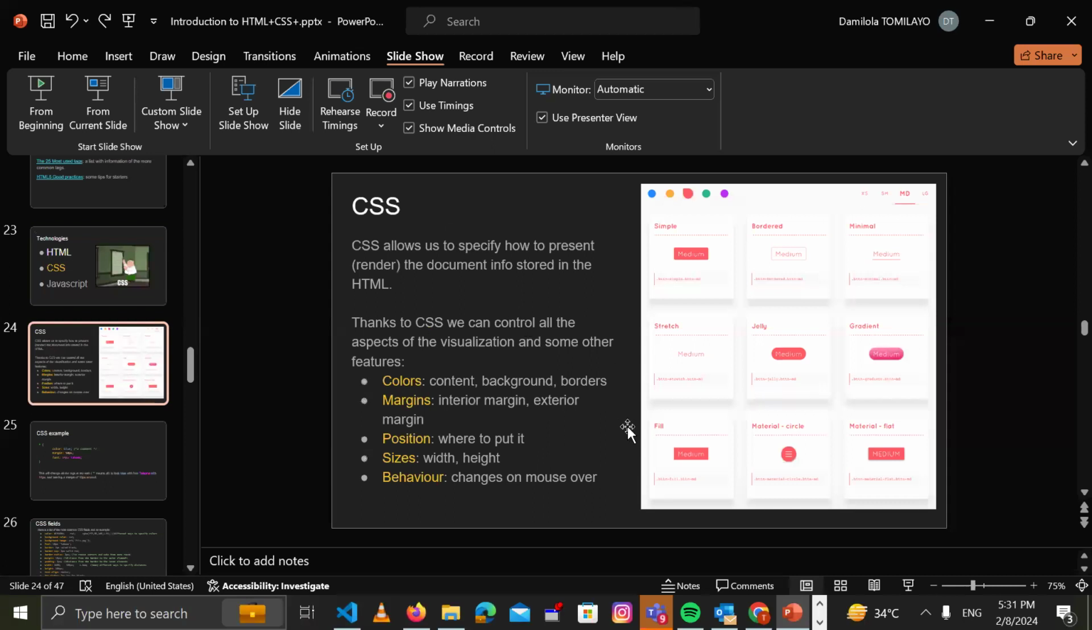CSS allows you to specify how to present or render the document info stored in the HTML. So it works hand in hand with HTML. It's just a style sheet. It's for styling your particular element that you have on your web browser. So thanks to CSS, we can control all the aspects of visualization and some other features.